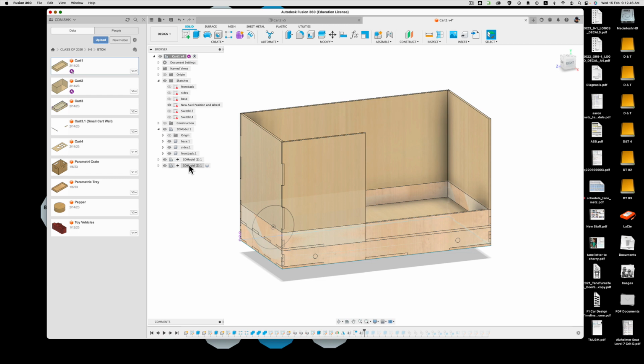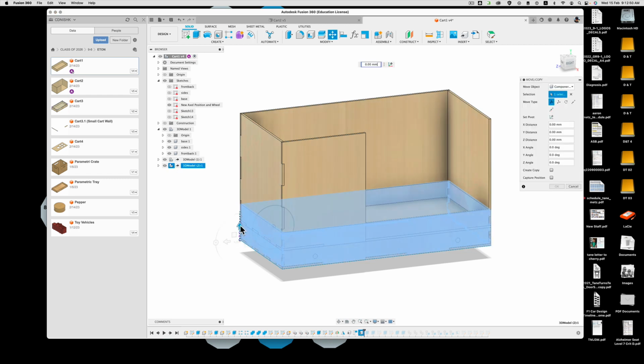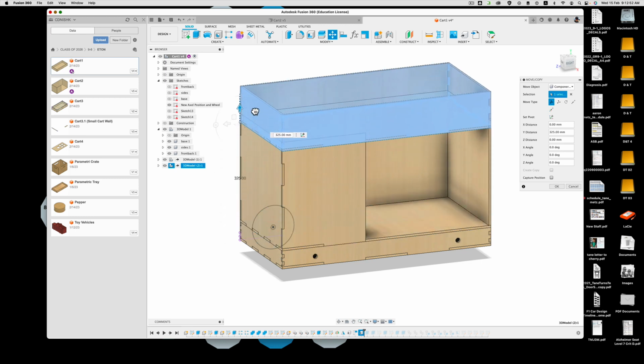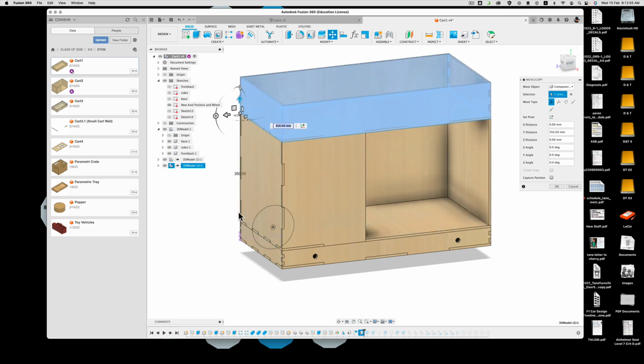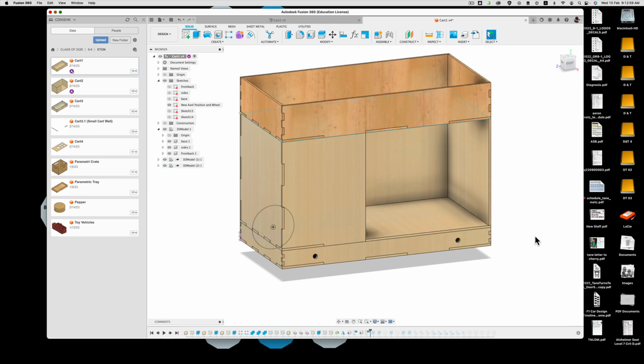But if you happen to be in this situation where you have the parts split out in different files, this is the solution for you. You just use the insert derive command that's near the top of the screen there.